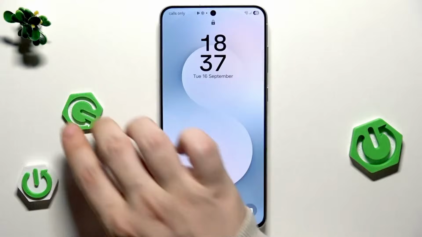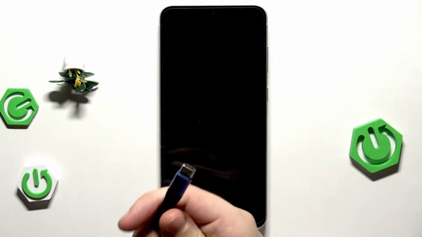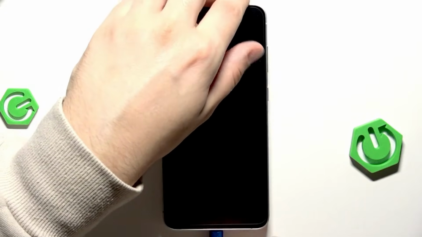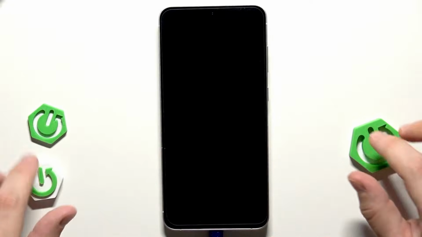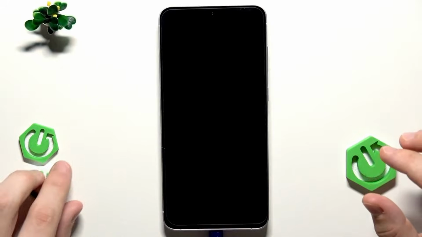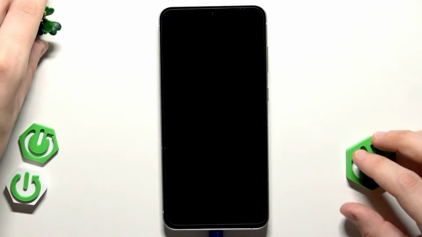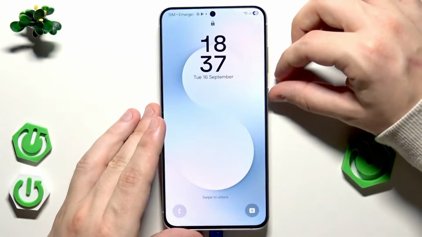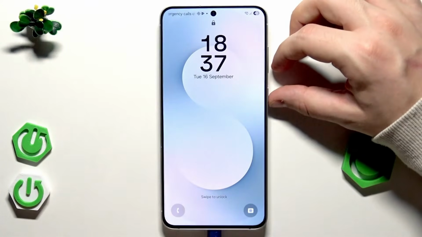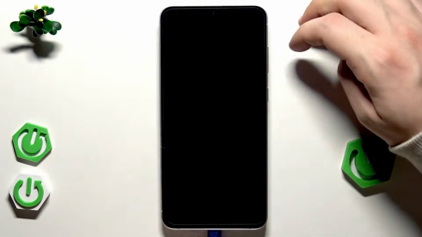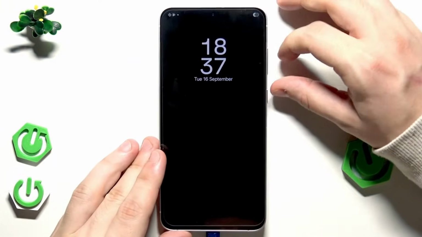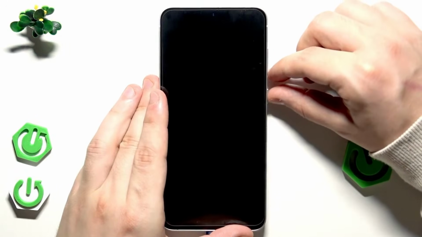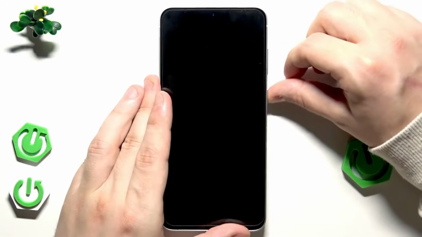But before we do it, let's connect our device using the USB-C cable to a PC or laptop. It can be Mac or Windows. And now we need to perform a force restart first, just like I was saying. So we need to hold the power button and volume down button at the same time until the screen turns off. And in the moment when it turns off, we need to switch the buttons. We need to stop holding the power button and volume down. We need to start holding power button and volume up.